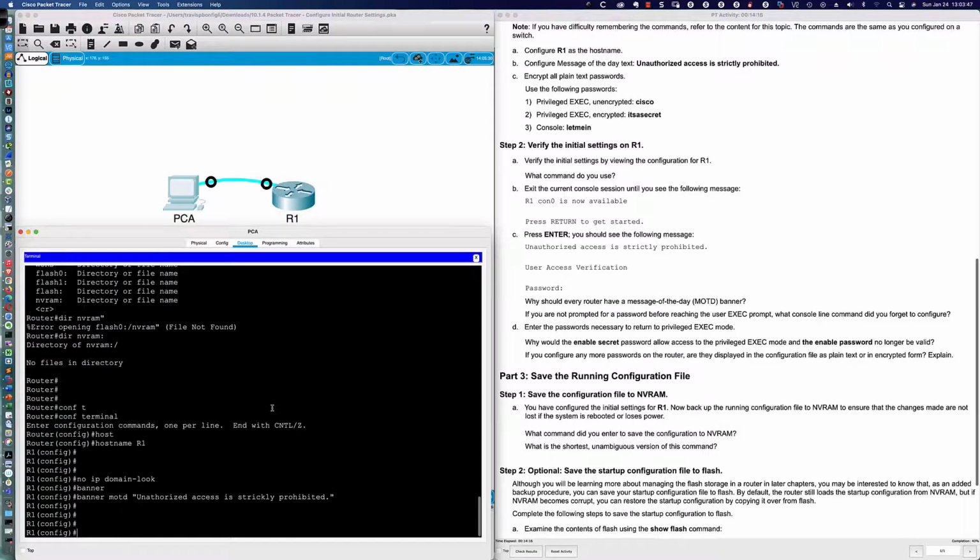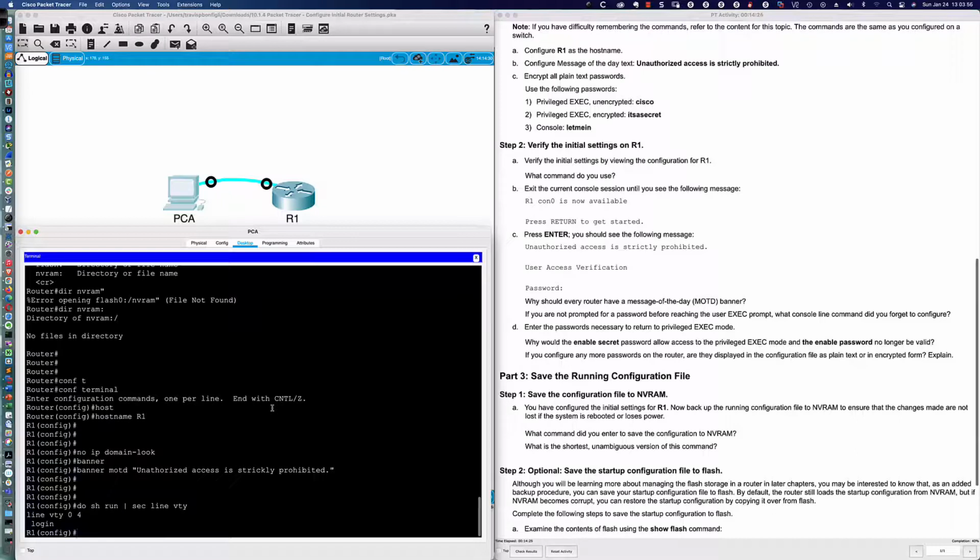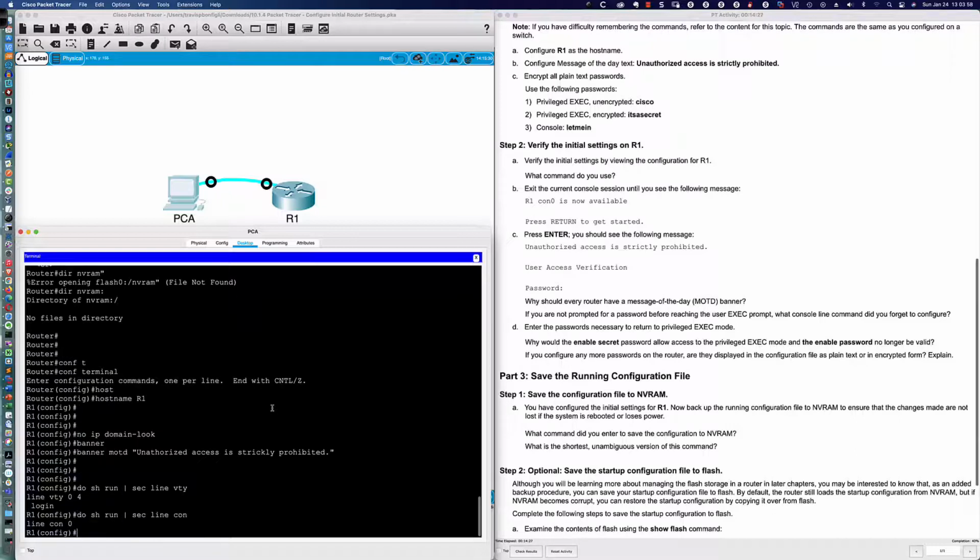All right, so now it wants us to encrypt all plain text passwords. Well, remember, if I was to say show run and pipe it to section line vty or line con, you can see that we don't have any passwords set up yet. We don't have an enable password. We don't have passwords on the console line, and there are no passwords defined on the VTY lines.